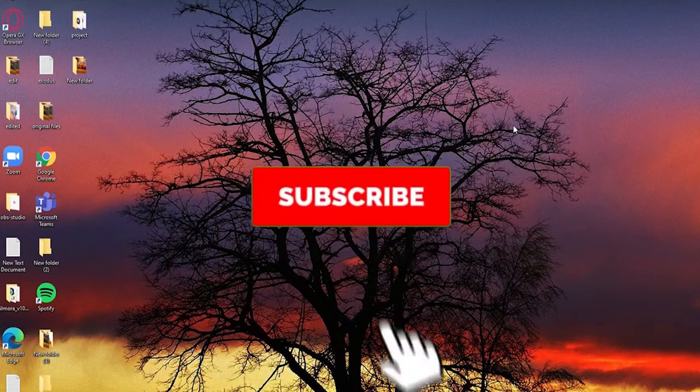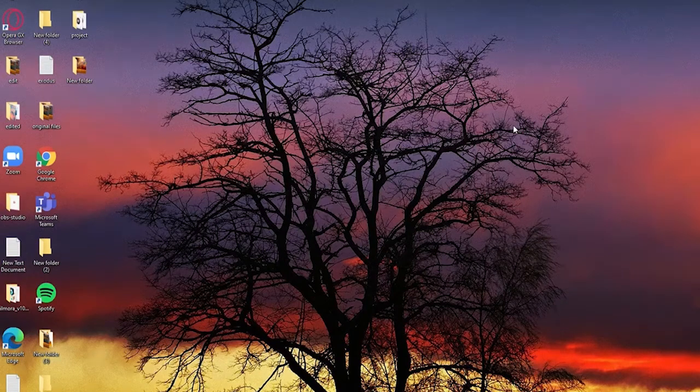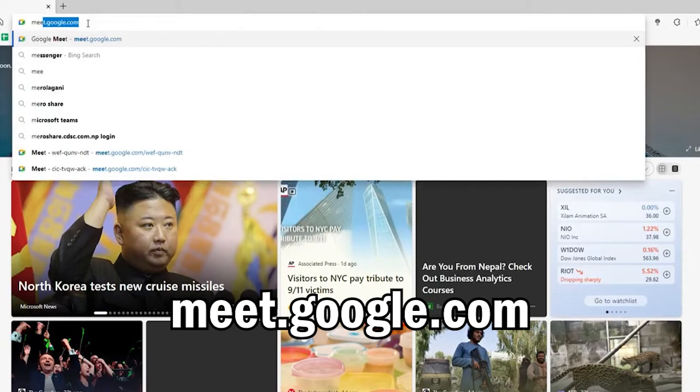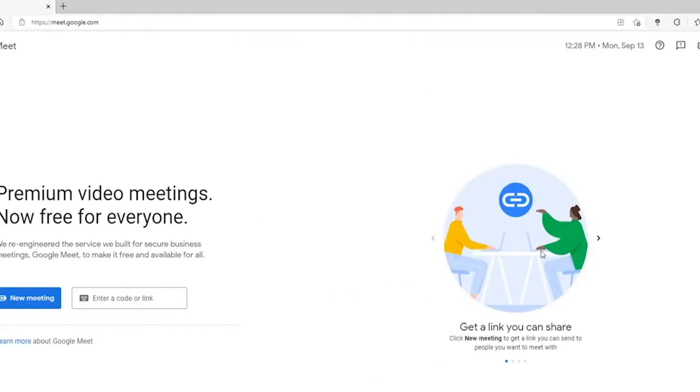In order to create a new nickname on Google Meet, go ahead and log into your Google Meet account. First, open up a web browser and go to meet.google.com and press enter. Log into your Google Meet account. Once you're in, enter a code or a nickname in the text box right next to the new meeting button.